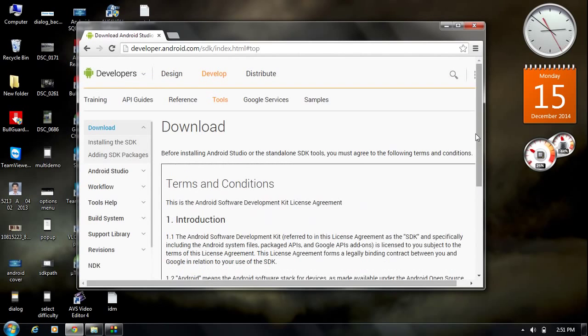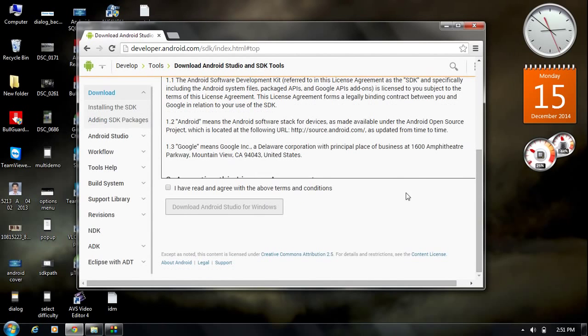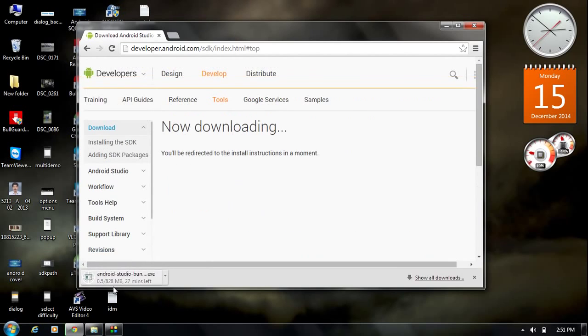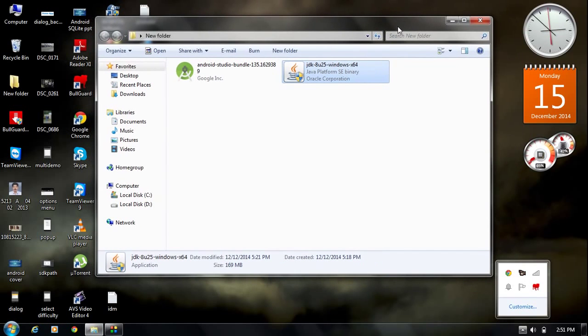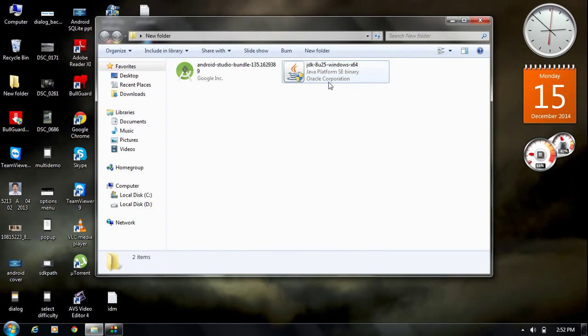Click this link. Here also you have to accept some terms and conditions. So read all this, accept the terms and conditions, and click this button, download Android Studio for Windows. Okay, here my download started. It is about 800 MB in size. Okay, now we successfully downloaded Android Studio and JDK.